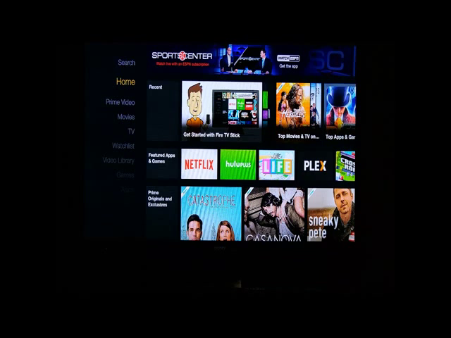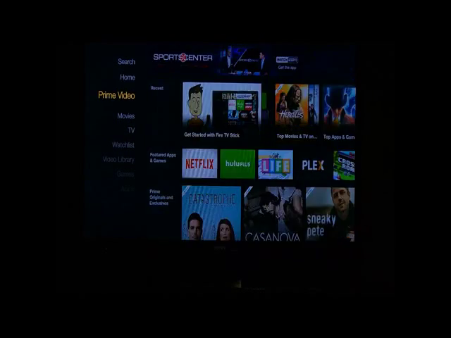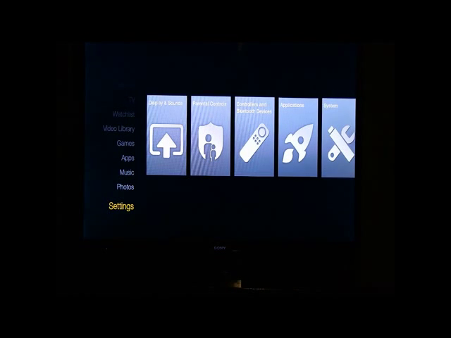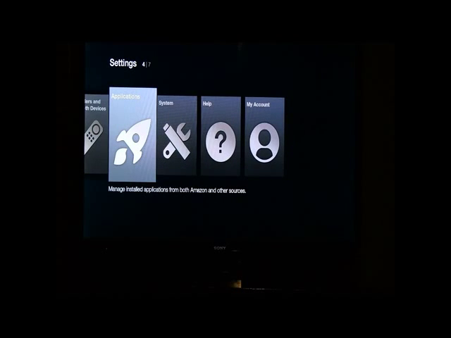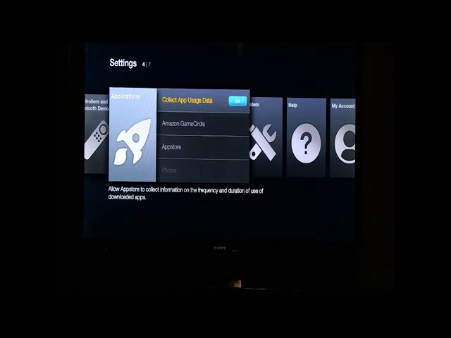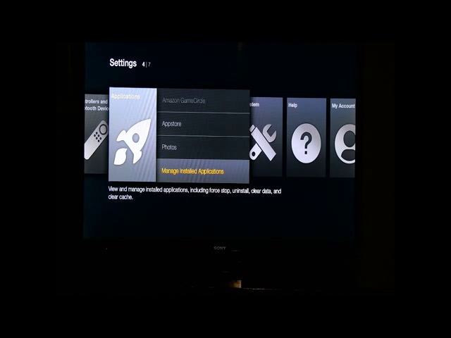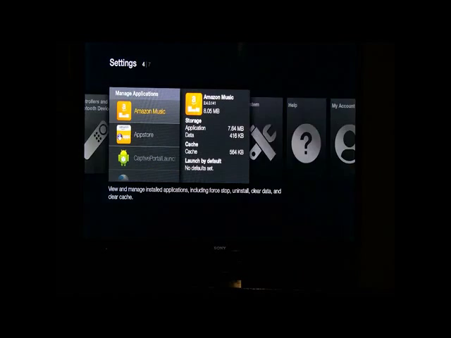Now, once you get to the home screen, you're going to scroll down until you get to Settings. Okay. You don't have to press enter. The tile's already there, so you just have to go right until you get to Applications. Now you have to press that enter button to get to the next menu. You scroll all the way down until you get to Manage Installed Applications. You press enter on that.